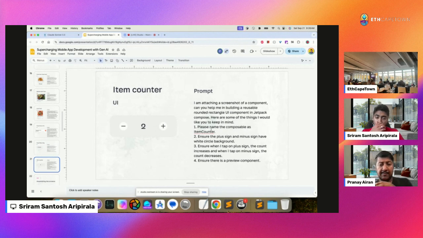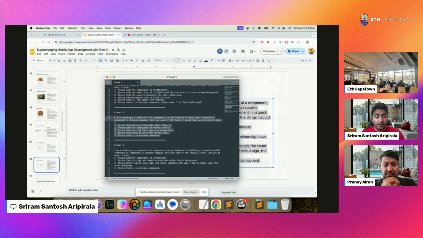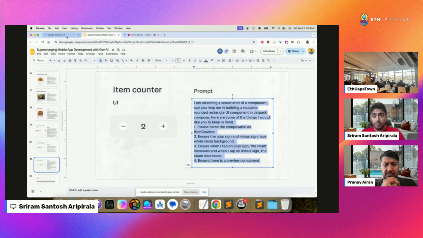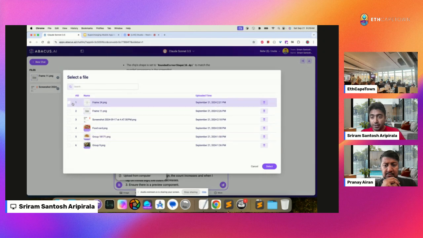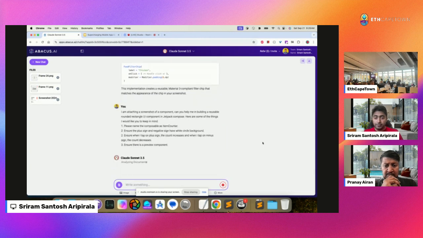I'm going to say, hey, please name the composable as item counter. Ensure the plus sign and the minus sign has a white circle background. And when I tap on the plus sign, the number should increase. When I tap on the minus sign, the number should decrease. And then if there is a preview component, maybe we'll see if we can test it out. So all right, I'm going to attach the screenshot, just the screenshot and the text of my description, and ask it to spit out the code.